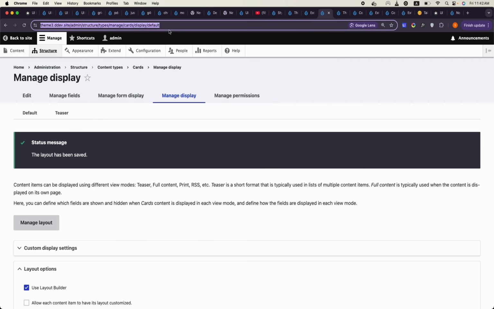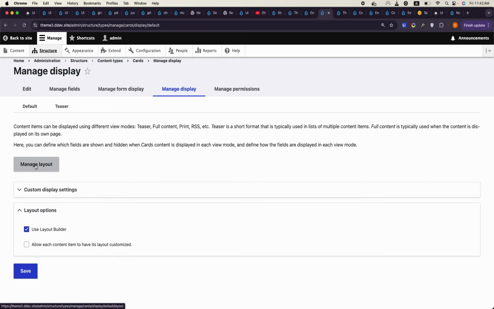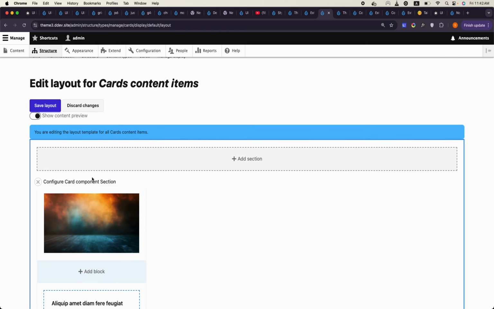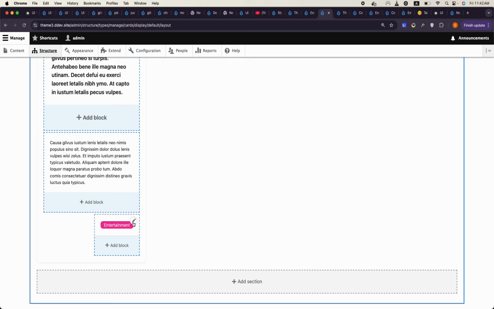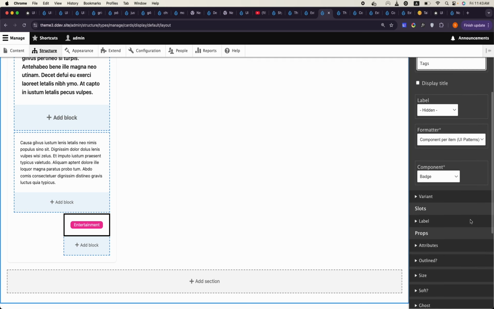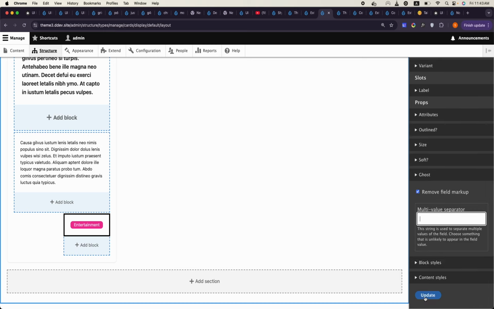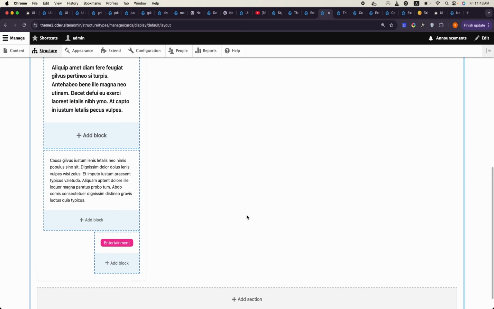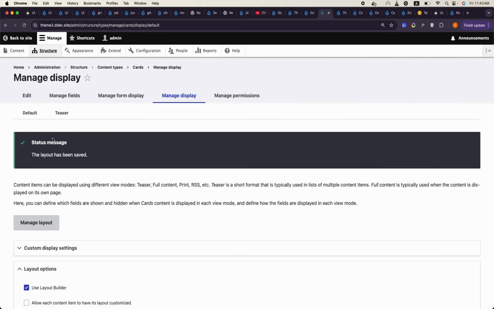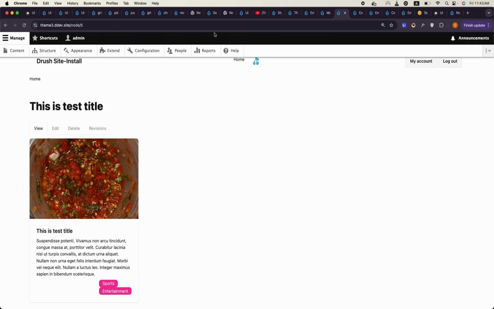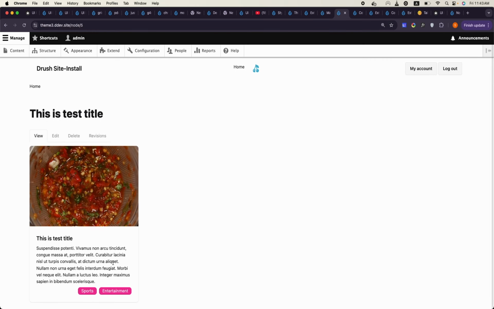So I will go back to manage layout, configure the field, this one, configure, and here we'll just check remove field markup. And by the way, there is a separator also. We don't need a separator between two items of a field. Update and save. Now if I refresh the page, hopefully both of these will be on the same line.